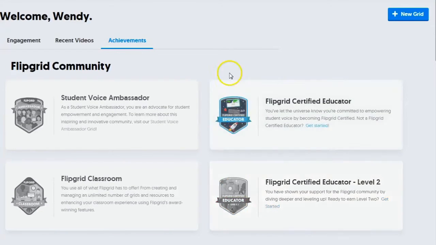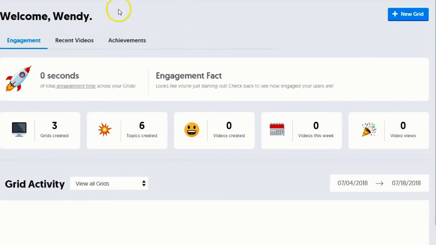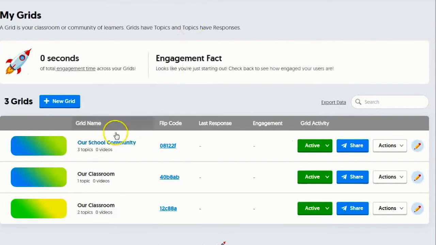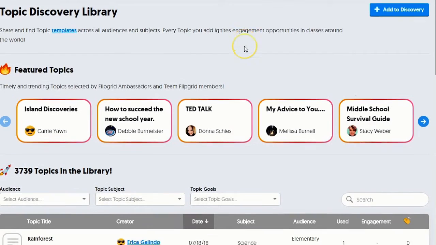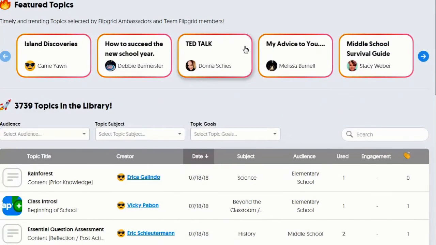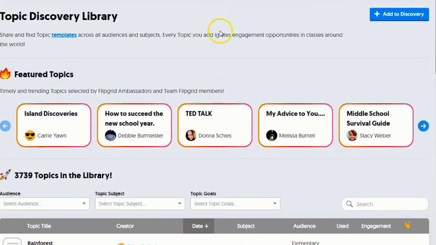Also, you can see your activity here. Your grids goes back to our main dashboard, and Discovery is a library that shows you all the other videos available, prompt ideas from other teachers who have also begun to use the Flipgrid community. This can be a no-cost, easy way for your students to participate actively within your classroom.